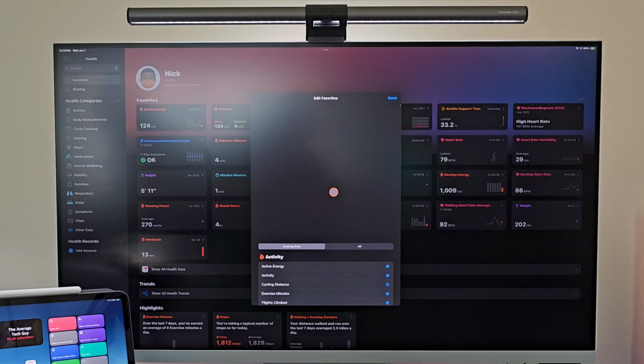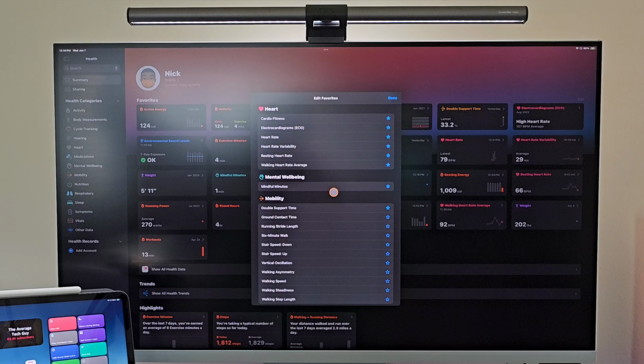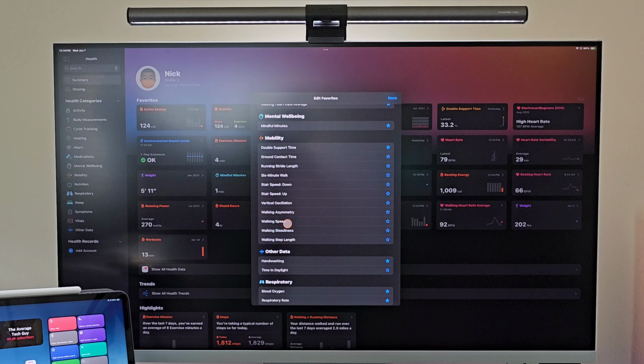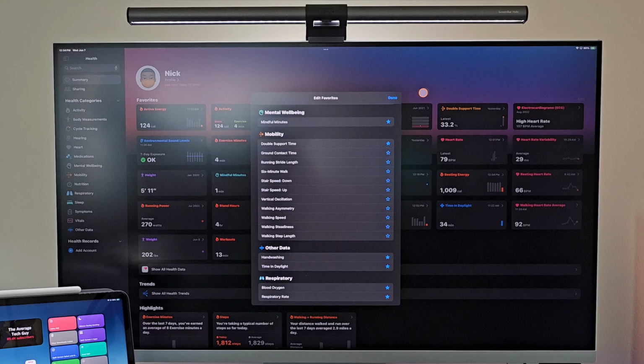You can go anywhere from your activity, body measurements, hearing, heart, mental well-being, which is one of the biggest ones that Apple is kind of pushing because we all need some mental health in our lives, and mobility, a few other things such as hand washing, time in daylight. I'll go ahead and add that. Blood oxygen and respiratory. Respiratory being a big category since I am a respiratory therapist. I always got respiratory stuff on.